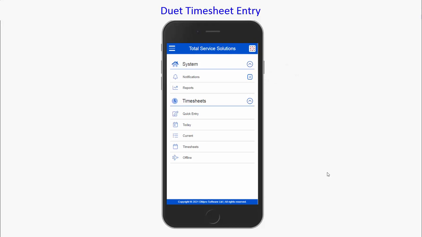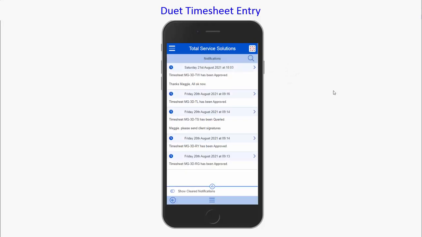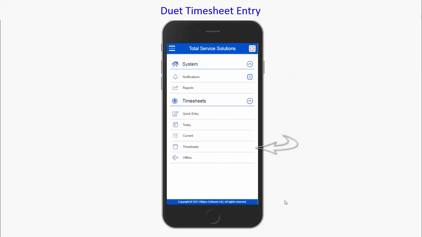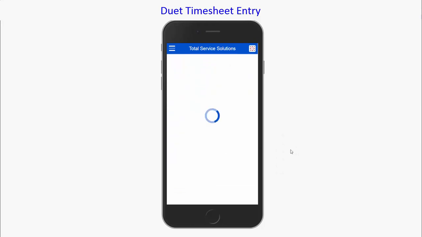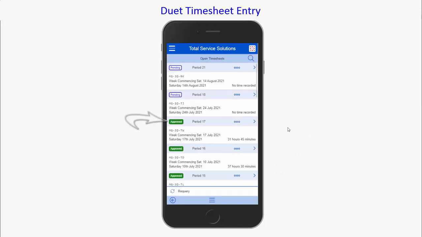To complete the process, the manager has now approved. A new notification has arrived. Let's read it. And go back to the dashboard to open timesheets. We can see our timesheet is now approved.